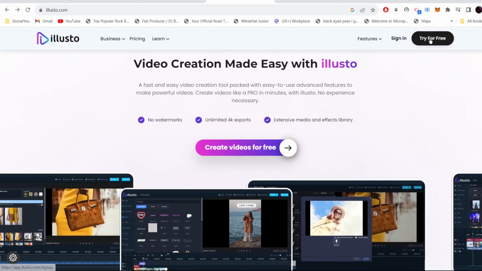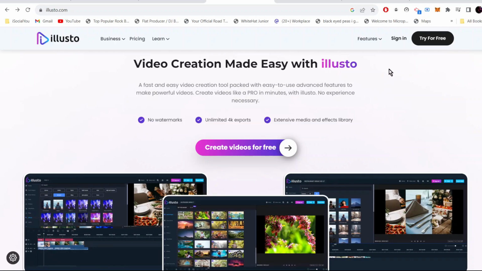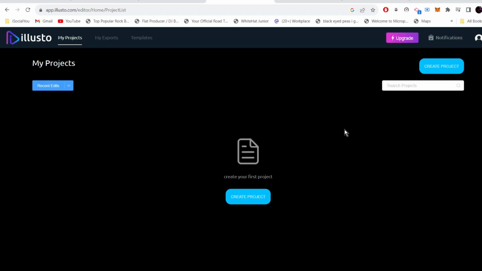To use this tool, you do have to sign in with your Google account. So just click on try for free and sign up with your Google account. I've already done that, so let's just sign in. This tool has a very simple interface and it has a lot of features.